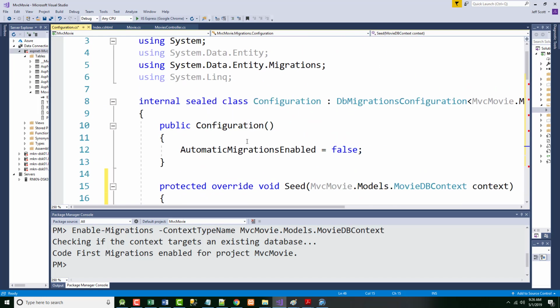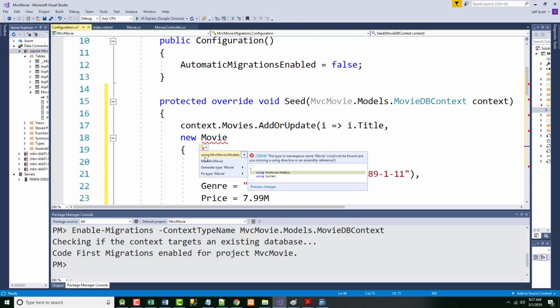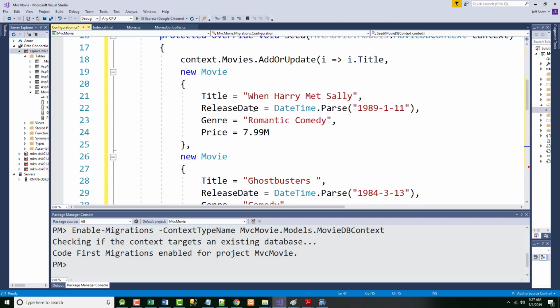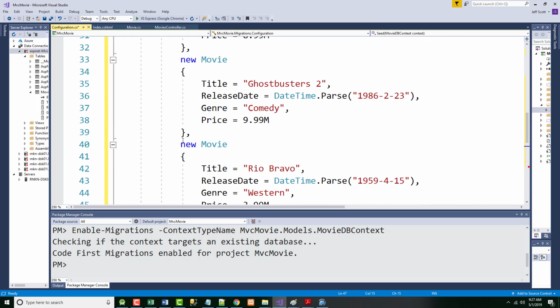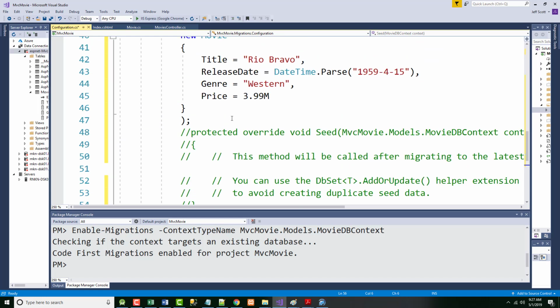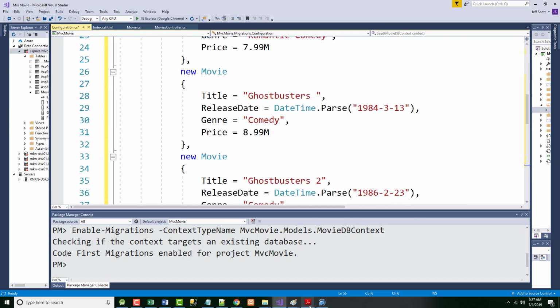All right. Now I know this happened to me before that I got this error message. Okay, so I click again on here and it says I have to type in using MVC.movie.models. I click there and the errors are all gone. All right, so we are manually coming in. I think I'm missing a curly brace. We are manually coming in and adding the database information ourselves.